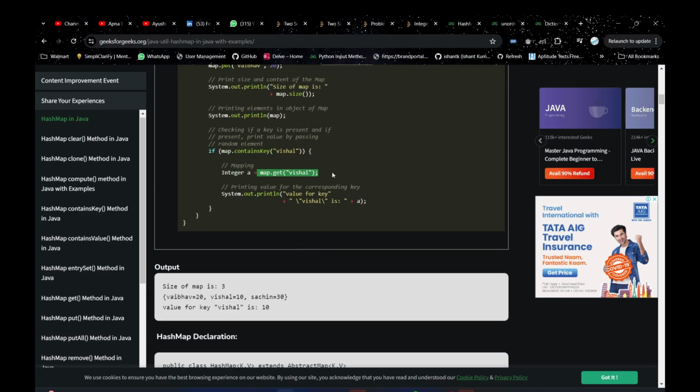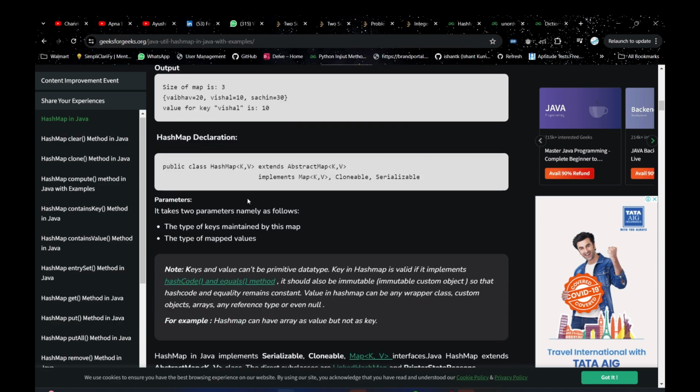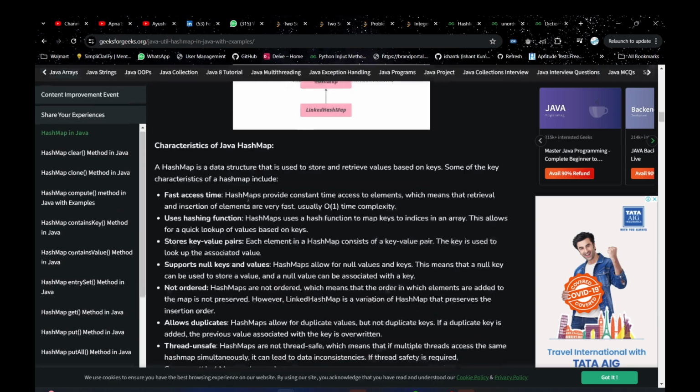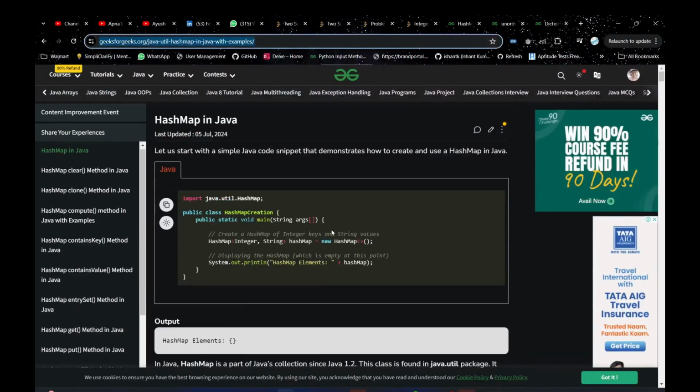Okay, and this is how you get the value. So I'm just giving an overview. We will discuss in detail when we go through the topic. But just to solve some array problems, you need to know this. So this is for Hashmap in Java. I will give this link in the description. You can check this link out to know more about Hashmap.